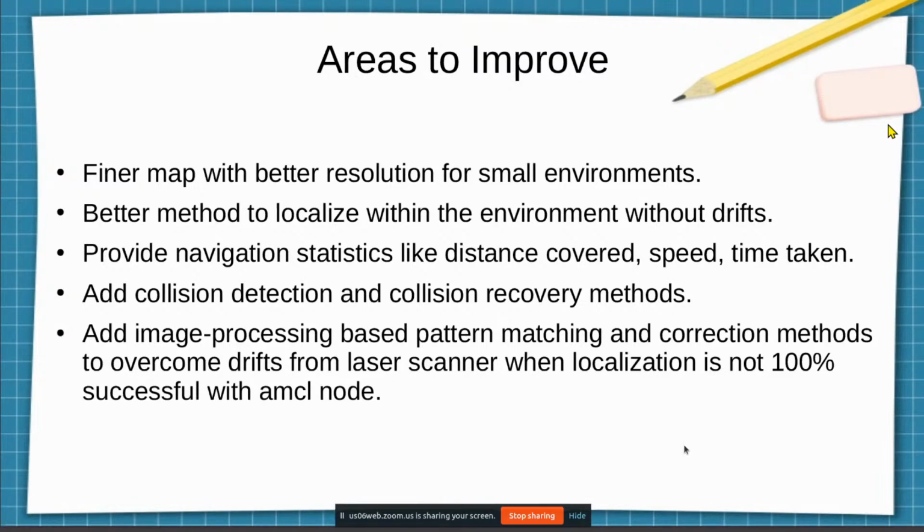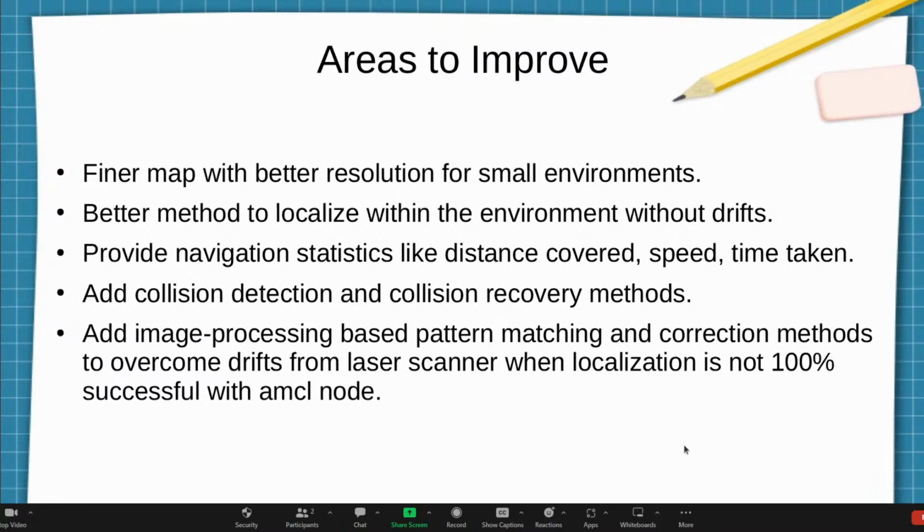Add perhaps collision detection and collision recovery methods, so that we don't have to necessarily barge into the robotic system and then pull it down or do something of the sort. The robot will just escape itself. This doesn't actually coincide well with the recovery methods.